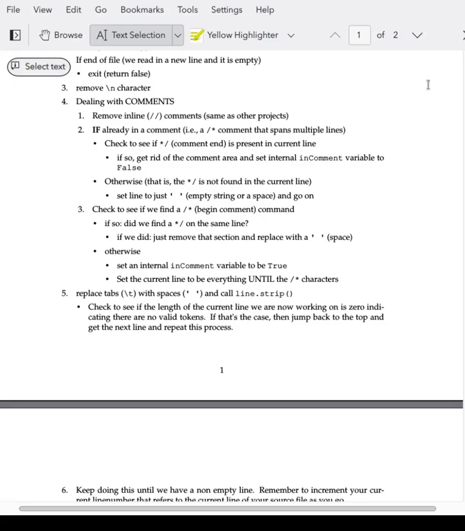Then what we need to start dealing with is these comments that have the /* and the */. These are comments that come from the C programming language, and they can extend across multiple lines. So here we are in part number 2 of dealing with comments. So if we are already in the middle of a comment, in other words, we have found previously a /* set of symbols on another line, and now we are still in the middle of that comment.